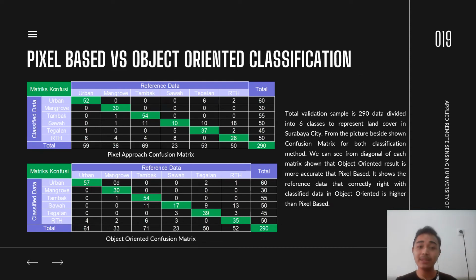Okay, next is pixel-based versus object-oriented classification. As you can see, there are two tables. The first is the pixel approach confusion matrix, and the second is the object-oriented confusion matrix. The total validation sample is 219 data divided into 6 classes to represent land cover in Surabaya City. From the confusion matrices shown for both classification methods, we can see from the diagonal of each matrix that the object-oriented result is more accurate than pixel-based. It shows the reference data correctly matching classified data in object-oriented is higher than pixel-based.